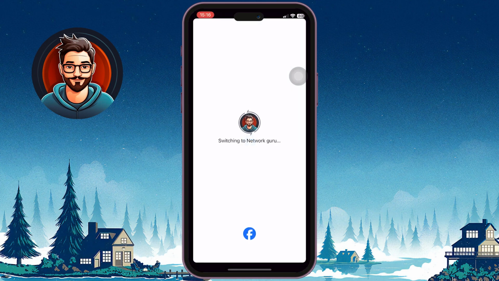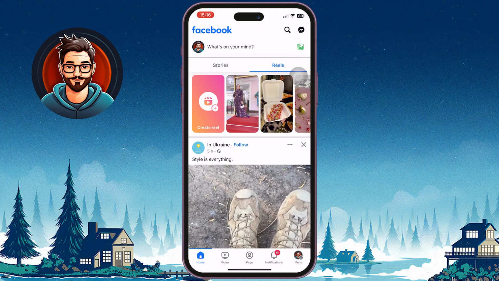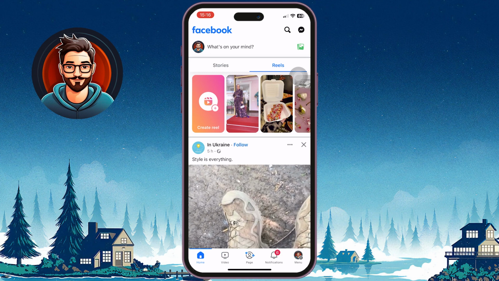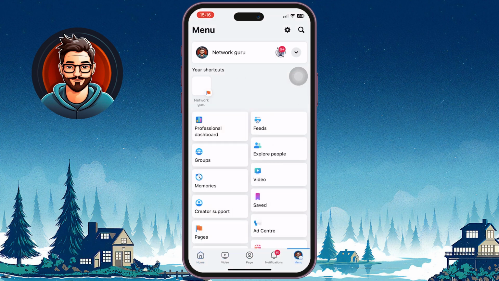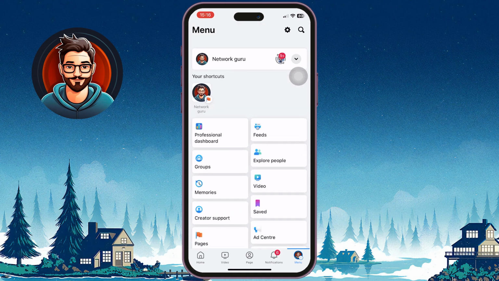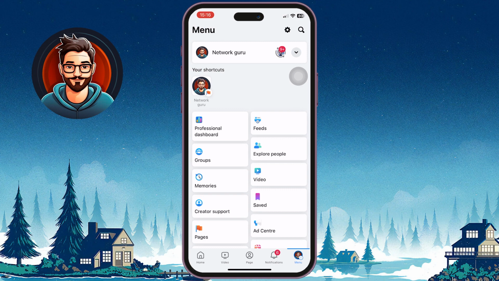After a brief moment, you will be seamlessly transitioned to your chosen page. From there, you are all set to navigate your page and carry out any actions you need, whether it's responding to messages, posting updates, or engaging with your audience. And there you have it.